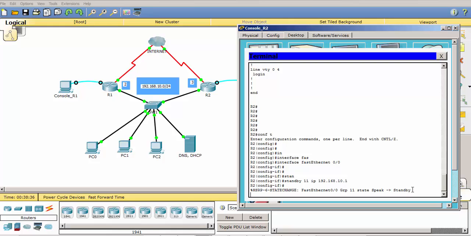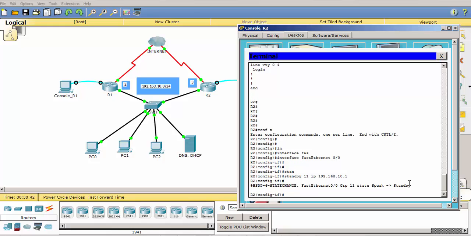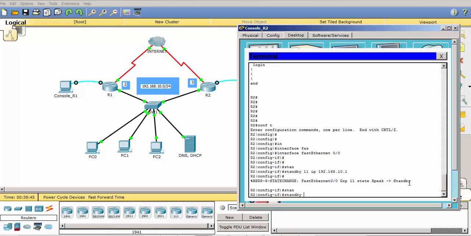So router 2 should be a standby. As for the priority, on this router I will not insert it. If I don't insert the priority on this router, by default router 2 will assume the priority of 100 because it's the default. It means if you don't insert any priority on the router, it will have a default priority of 100.